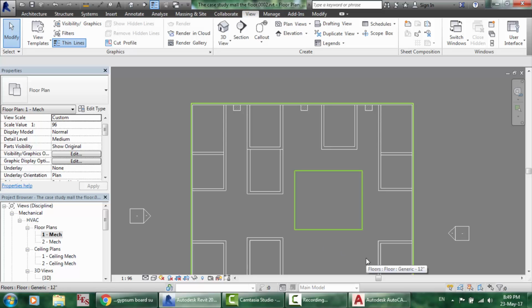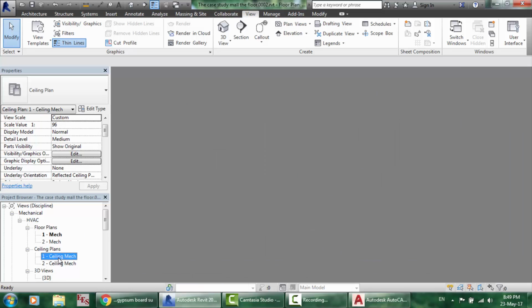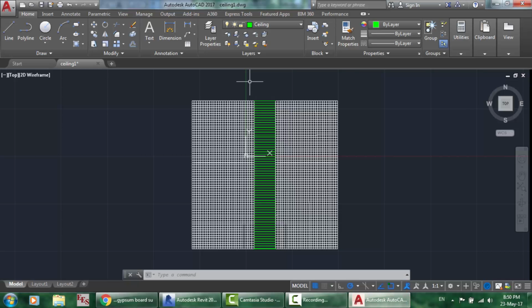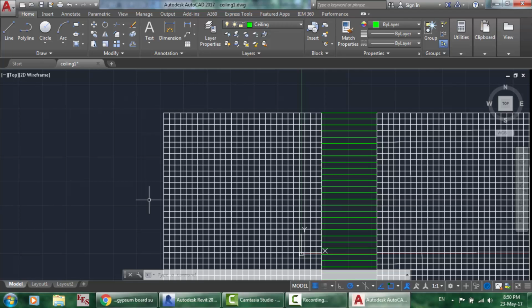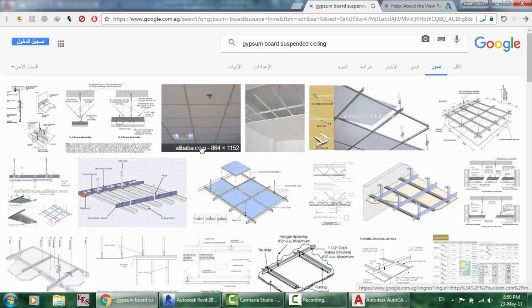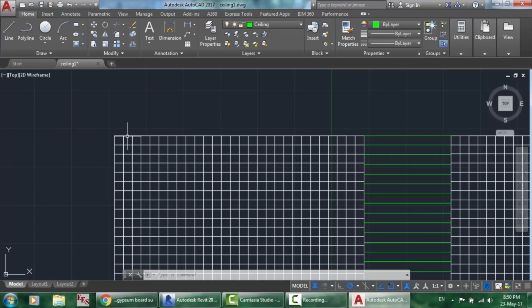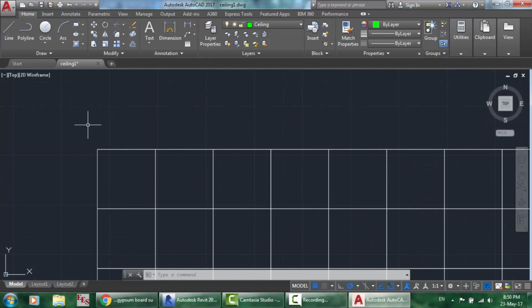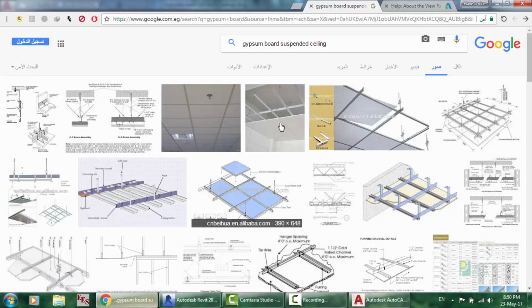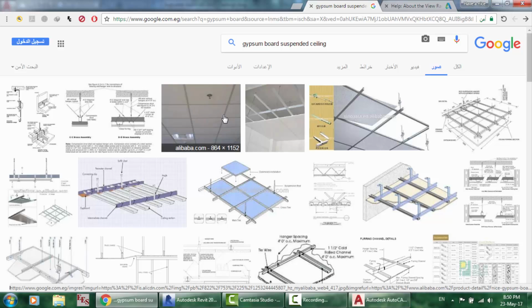Okay, in this video we're going to add the ceiling here, and this is the ceiling. The ceiling is a suspended ceiling. It's like the gypsum board ceiling. If you have a suspended ceiling and the height of the level is 3 meters and the suspended ceiling is 2 meters from the floor, and this is the construction. Here the gypsum board is 30 centimeters and 30 centimeters.